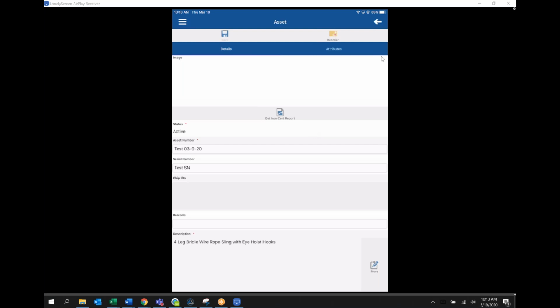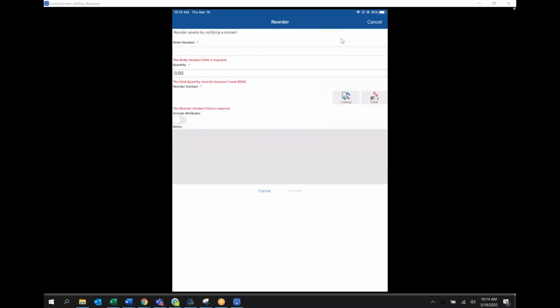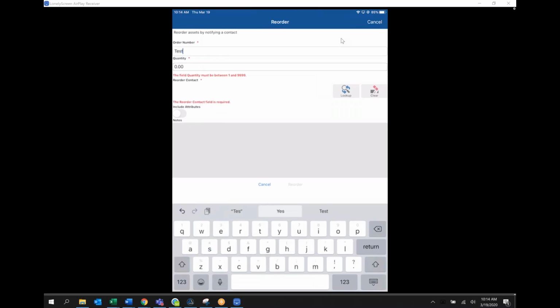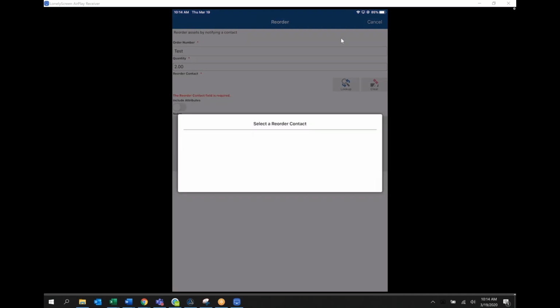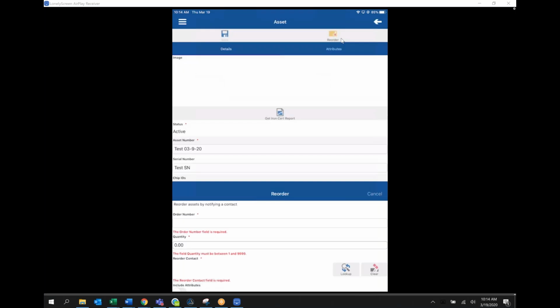You'll notice as a customer, we also have this reorder button up at the top. If reorder is set up for your account, you're able to click on that button and then choose the person that you're going to be sending this reorder request to. So we would put in our number here. We'd put in whatever our quantity is, and then choose our reorder contact. If this is blank, like you see right now, that means that a reorder contact has not been set up for you, so you won't be able to use this functionality. Again, if that happens, just contact your tenant administrator, and they'll be happy to help you set that up so you can use reorder.